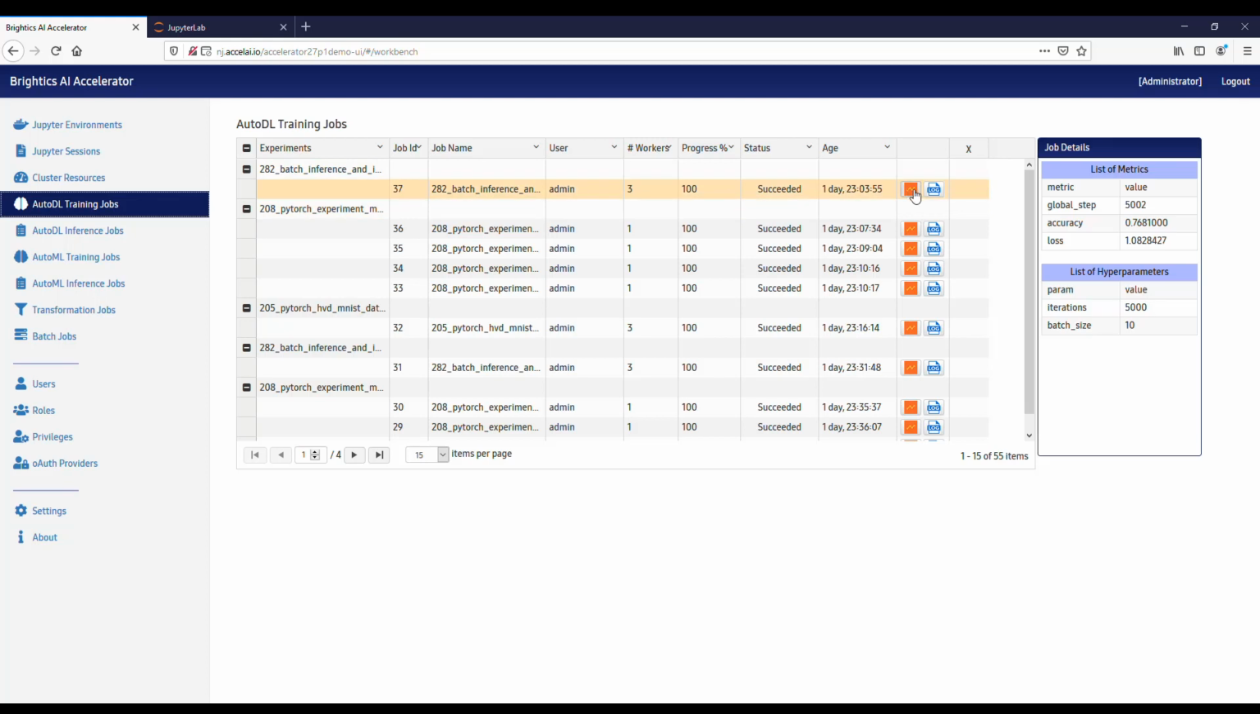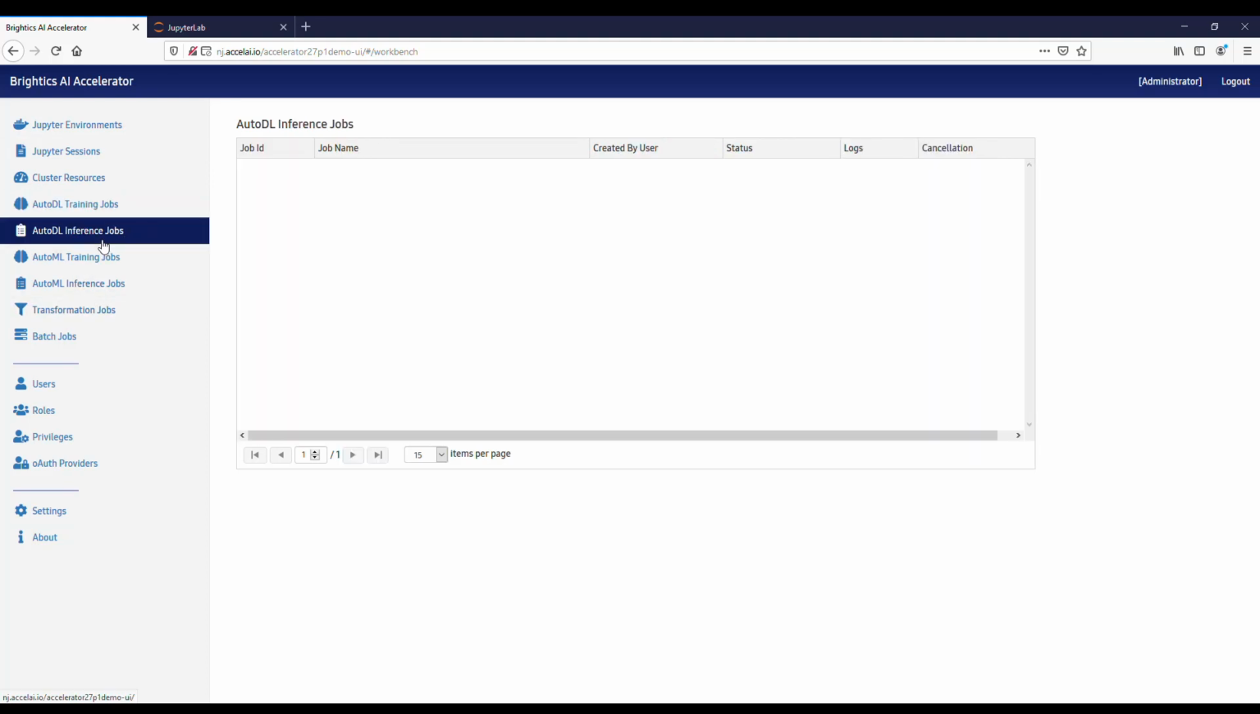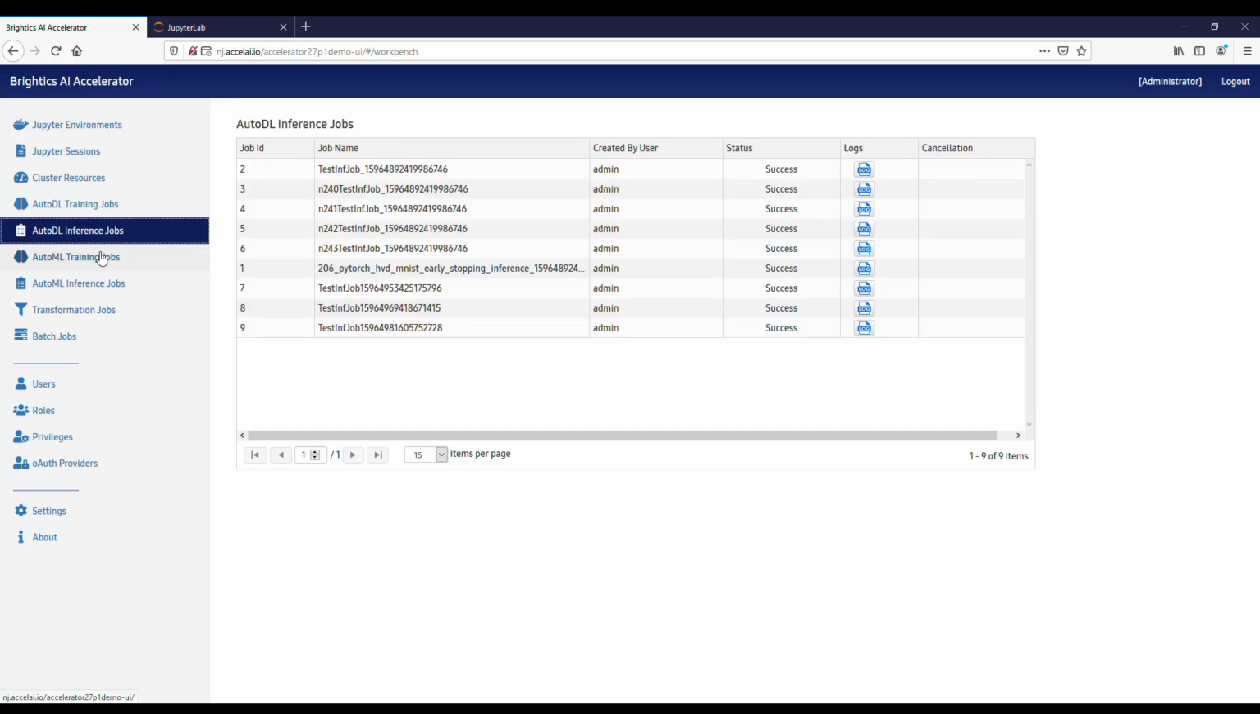We see on the right-hand side that there is a result available both as a TensorBoard file, the orange icon, as well as a log file, the blue icon. And that applies as well to the inference jobs where logs are available.